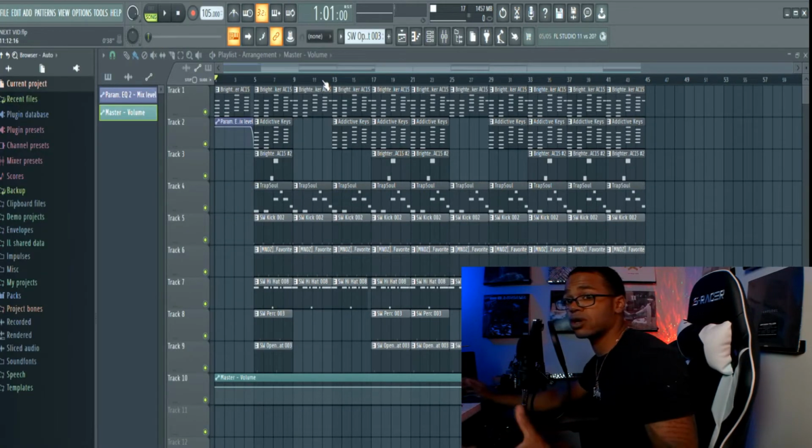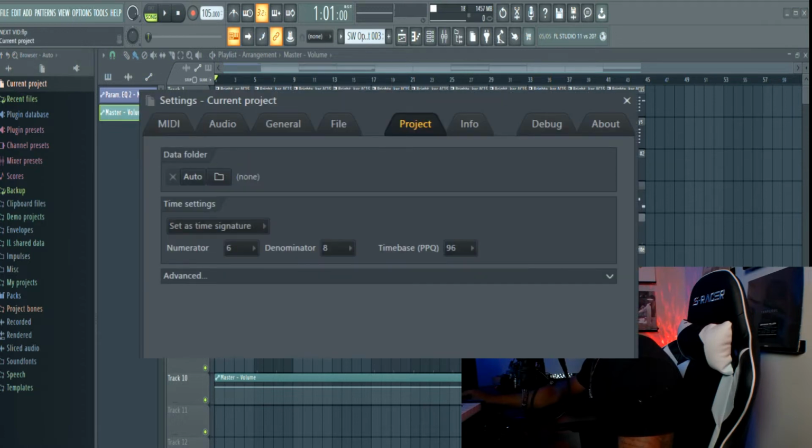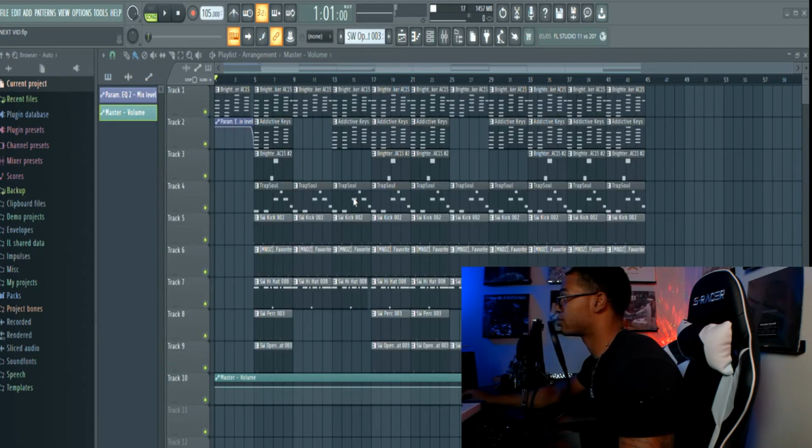So FL Studio is automatically set to a 4/4 time signature by default. To change that to a 6/8, you're gonna come up to Options, go to MIDI settings, go all the way over to Projects, and click on the denominator drop down arrow till you get to the 6/8 time signature. They have more in there, but you just gotta play around with it and figure out which one you want to go with.